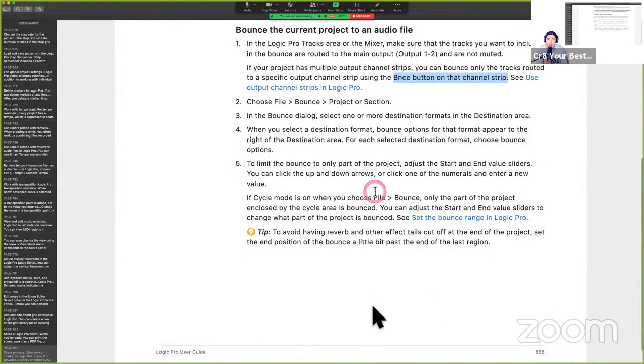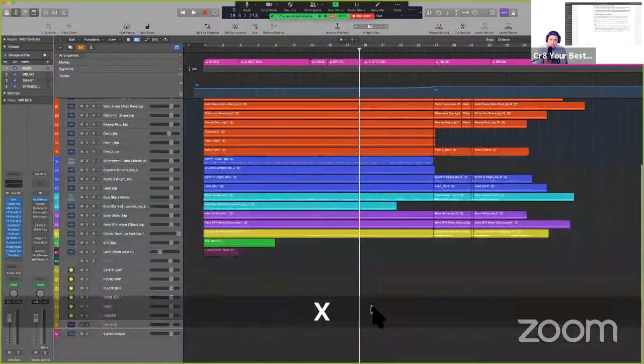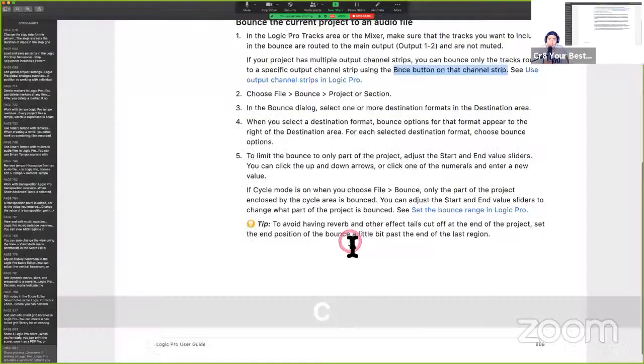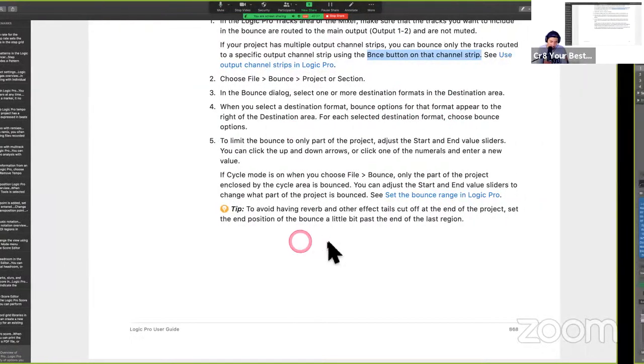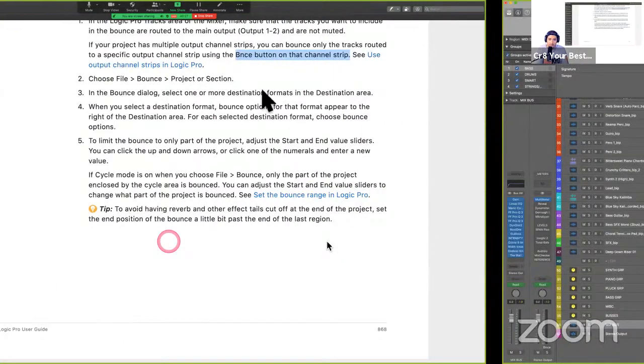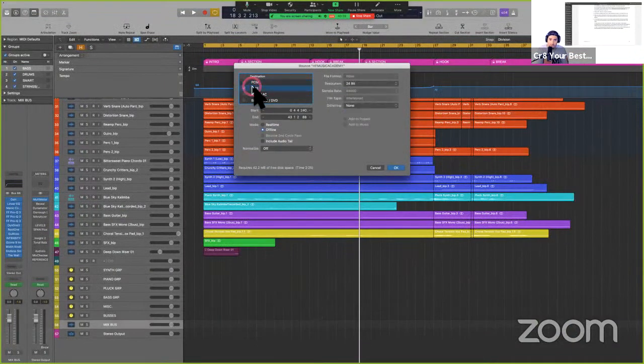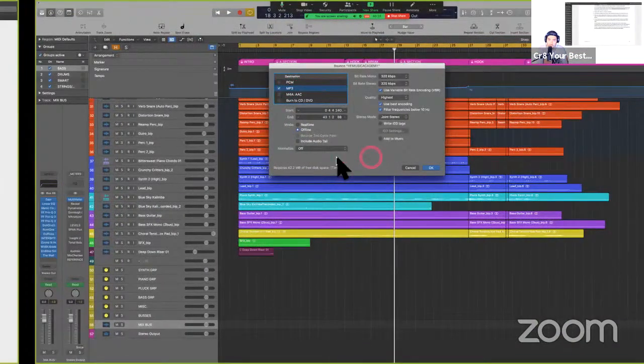All right, so we're gonna bounce this track. Let me go ahead and go back to the mixer, hit C, and we're gonna see the bounce dialog. When you select a destination format, bounce options for that format appear to the right. Okay, so Command B. My format's gonna be MP3 just for now. We're gonna go over everything, but just to kind of make this quick.